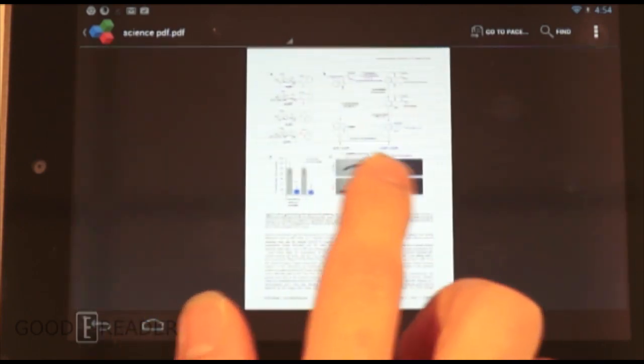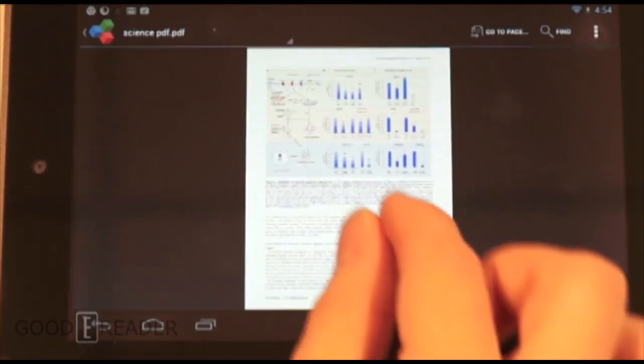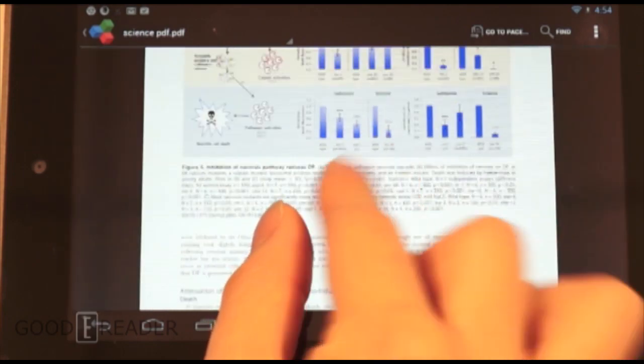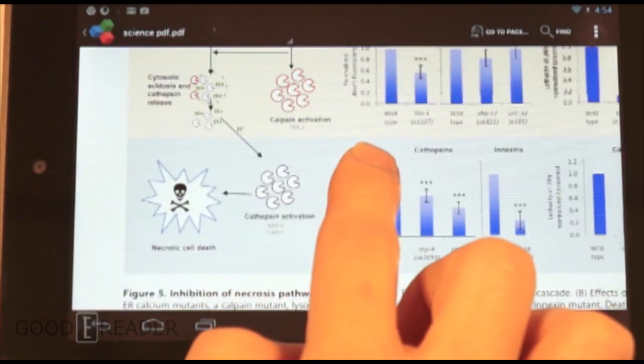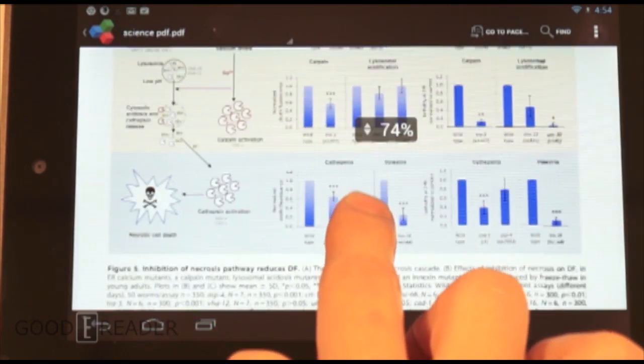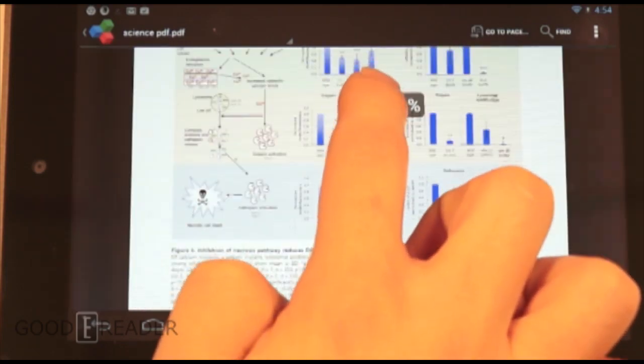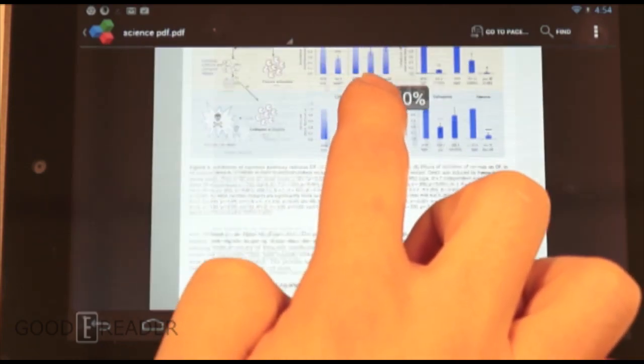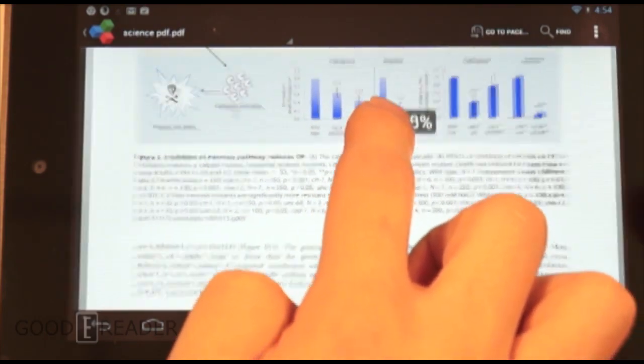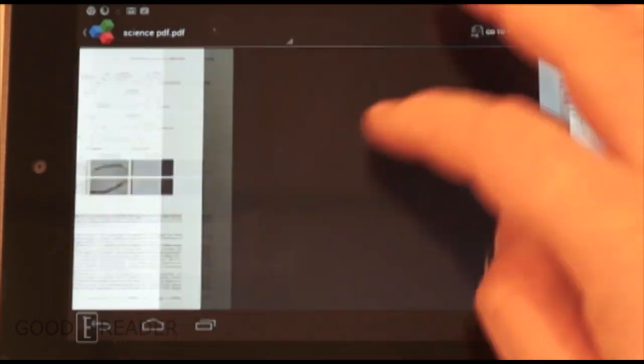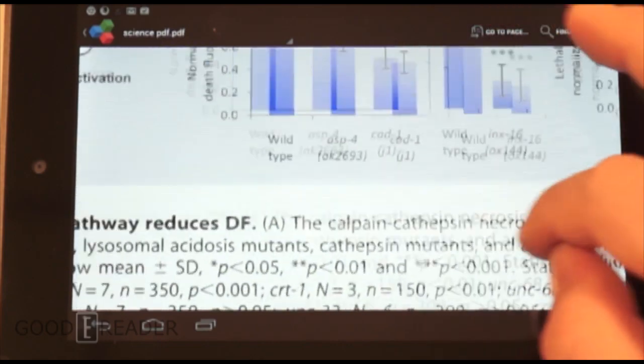You have page turns. You have double tap for quick zoom. You have pinch and zoom. You also have, if you long press, you can toggle the zoom up and down from there. It's a pretty small file, so everything goes fairly smooth. You see it's a little bit choppy at times. That's only because it is sideloaded and sometimes things take longer.